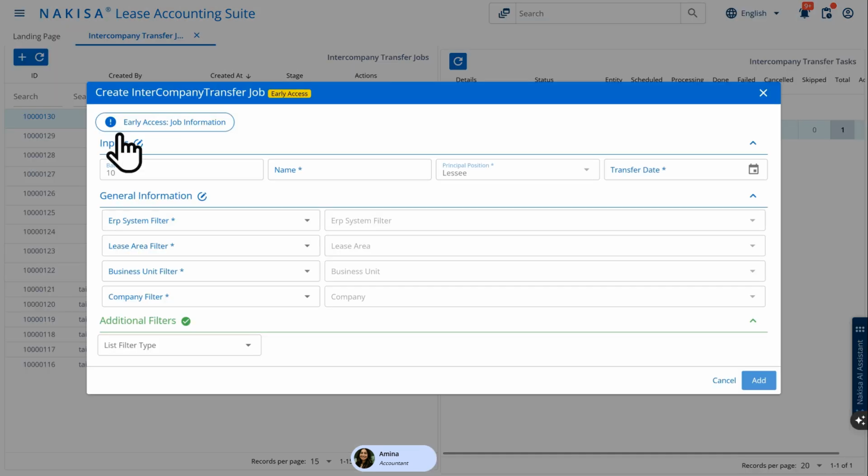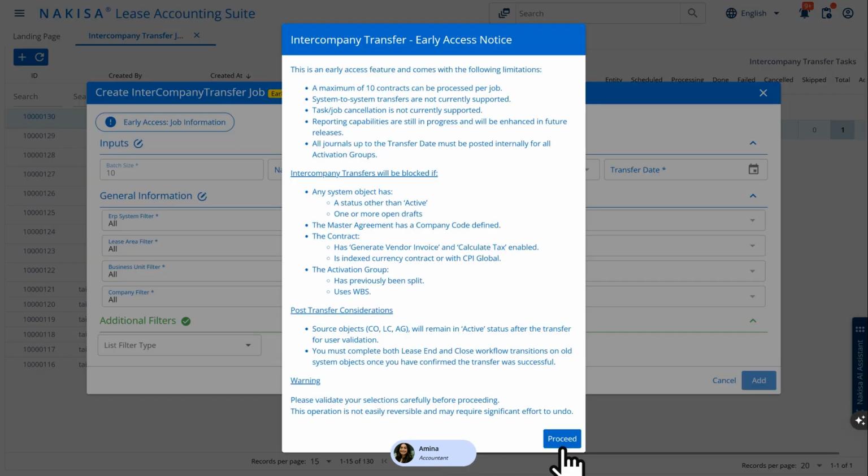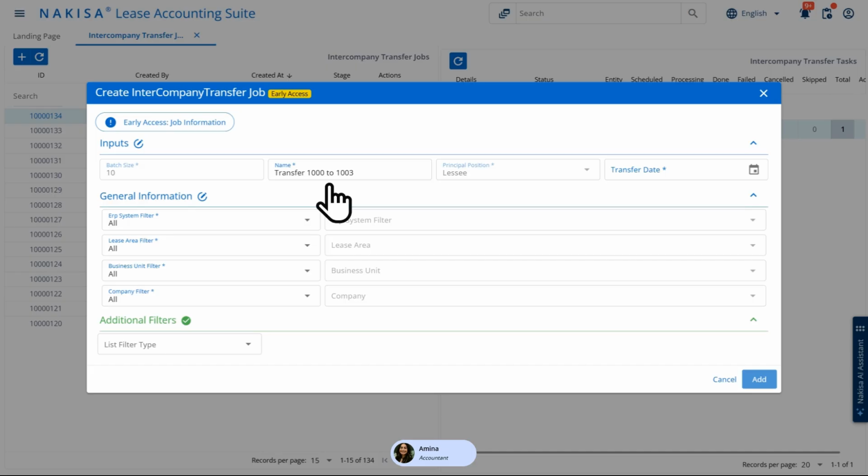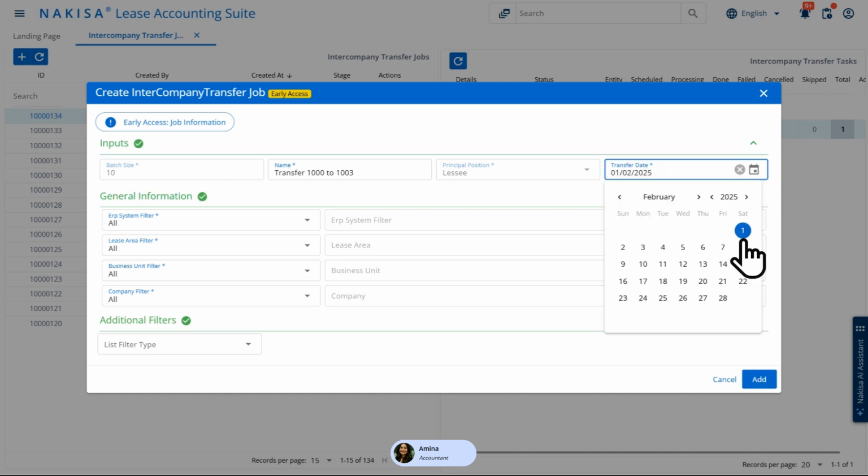Because this is an early access feature, I can view its contextual job information. This page outlines the current limitations, restrictions, considerations, and warnings. After reviewing, I begin entering job inputs. I first provide a distinctive job name. Then I set the transfer date, the point when the financial impact is recognized. I enter February 1st, 2025. As of this release, all financial documents prior to this date must be posted for the transfer to succeed.